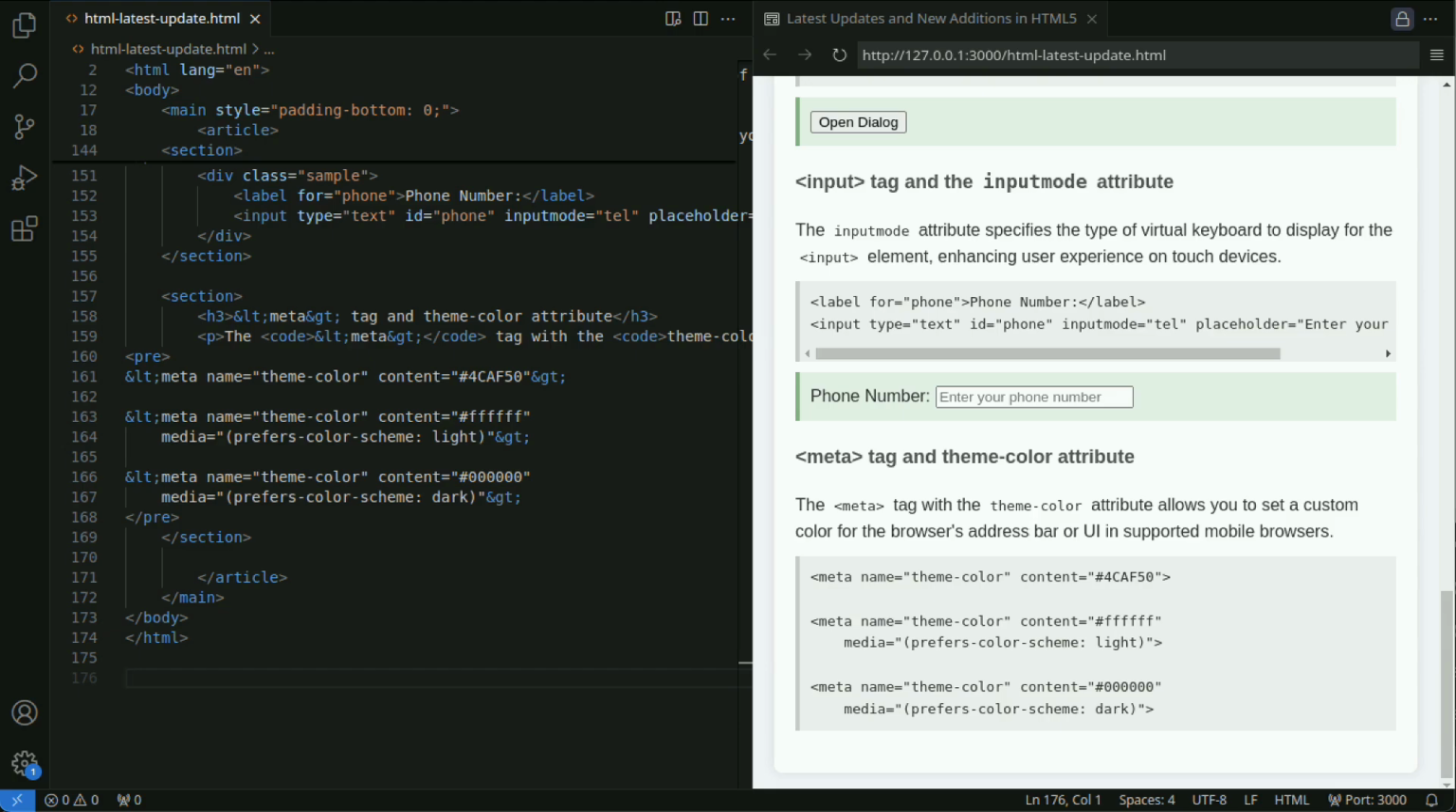These tags and attributes are advancements from HTML5 and have become essential elements in modern web development. It is recommended to check specific browser support and compatibility when using them.